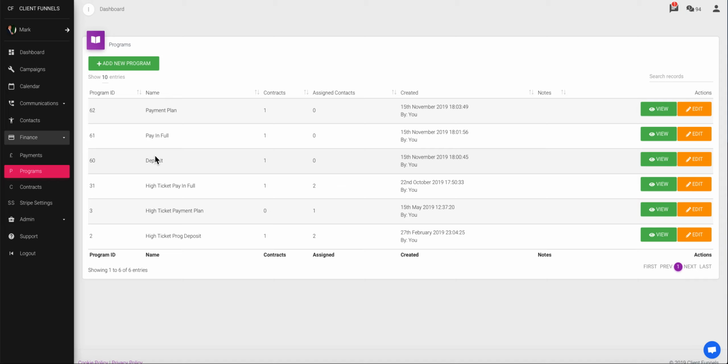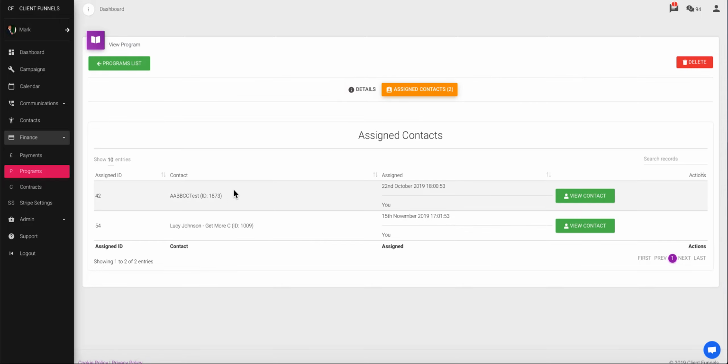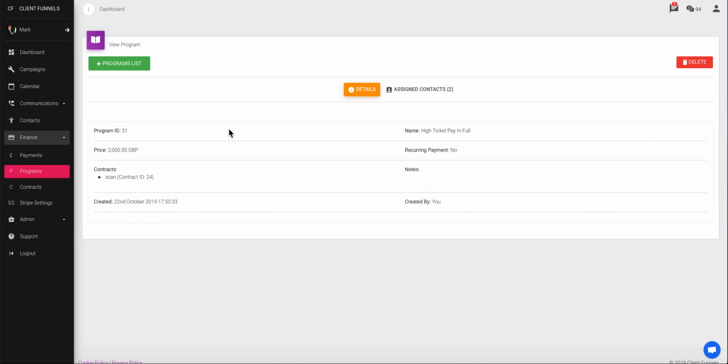And then once you've got that, that will then show all the various people you've got on that program as well. So if we look at one here that I did a demo on, I've got 2 people on the pay in full one here, which if I now view it, I can actually see the assigned contacts on there. There's these 2 people here that are paid in full, no problem at all. I can see when it was done, all good, okay? So it makes it nice and simple, all right? So that's what your programs is.